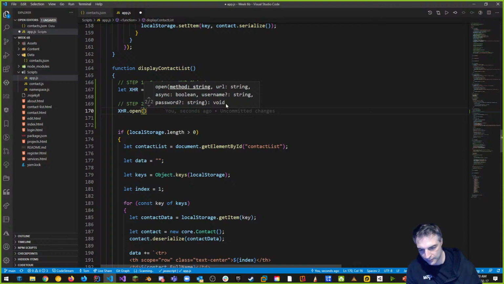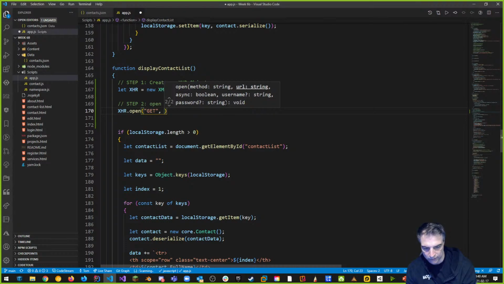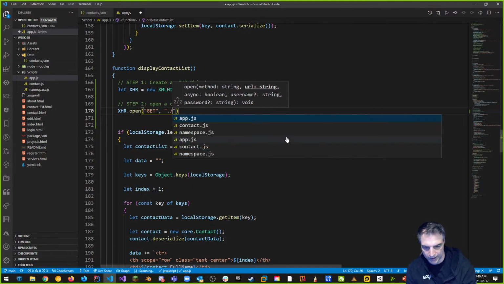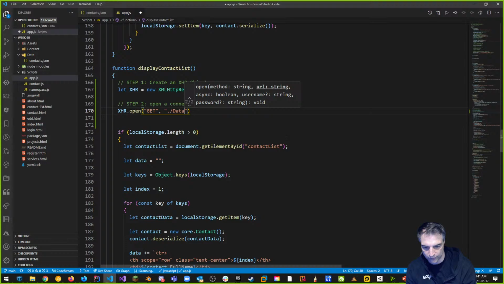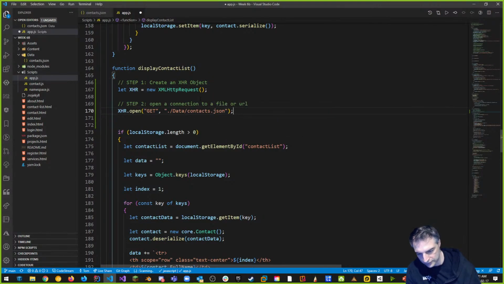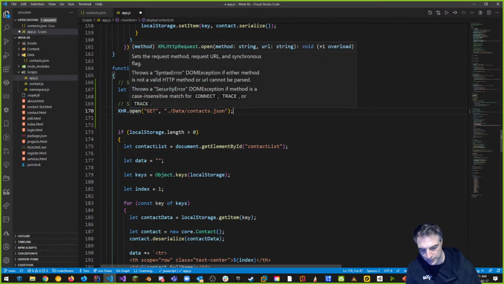So we don't care about that. What we want to do is use a GET request, and we're going to use the URL string, which is going to be pointing to this context.json object. So we're going to say /data, that's the folder we're in, and then / and then context.json. So that's how we're going to load the file. We're just pointing to the file we want to load with this part. So that's part 2.